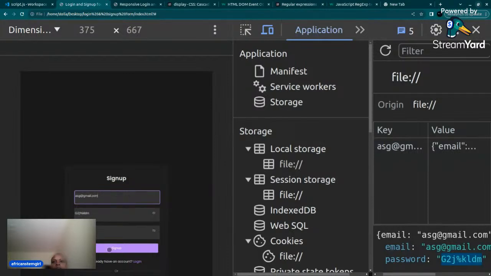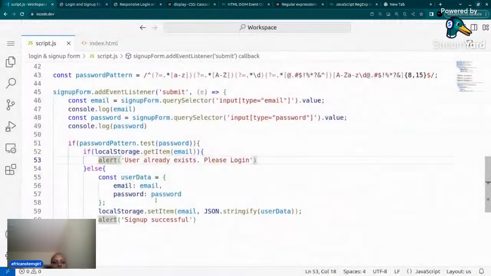And if I click sign up, it tells me user already exists, please log in. So that's the difference between an alert and a console. The alert will show up at the top and I can click OK. Okay, so that's it. So I'll now come in and say else.